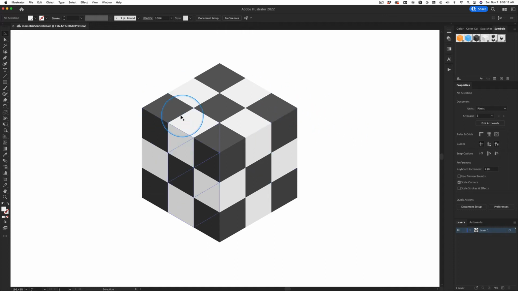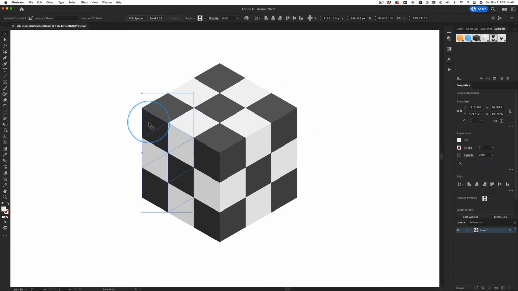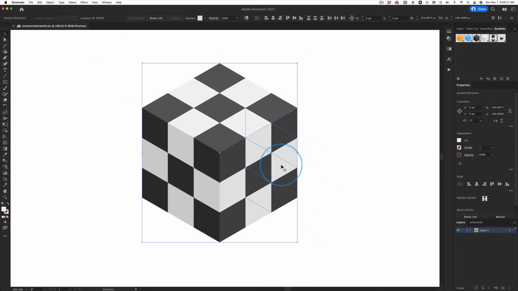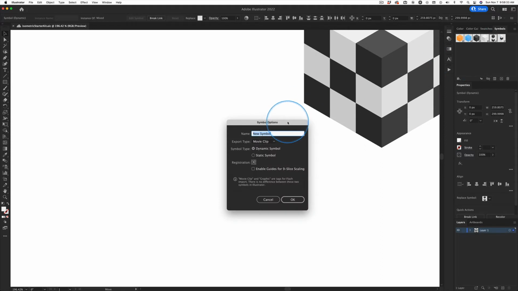All right, so what we've built is a cube of columns. There are 9 columns here. Each column has 3 cubes in it, so there's 27 cubes, although you can't see them all. But right now this is a cube of columns, so why don't we select this and drag this over to make it a symbol and name it cube of columns.